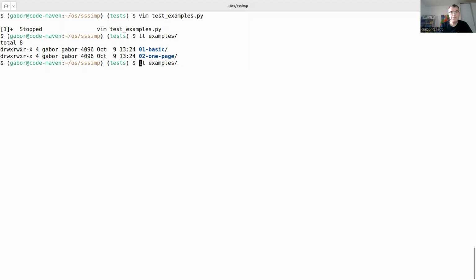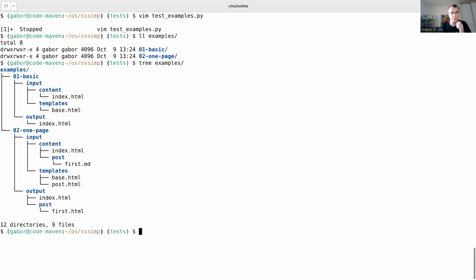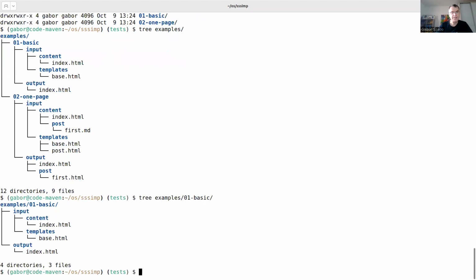So if I run tree on this, let's run the first one. Tree on examples 0, 1. This is how the first example looks. It has an input directory, which has two directories and two files, and an output directory. I created the input directory manually.